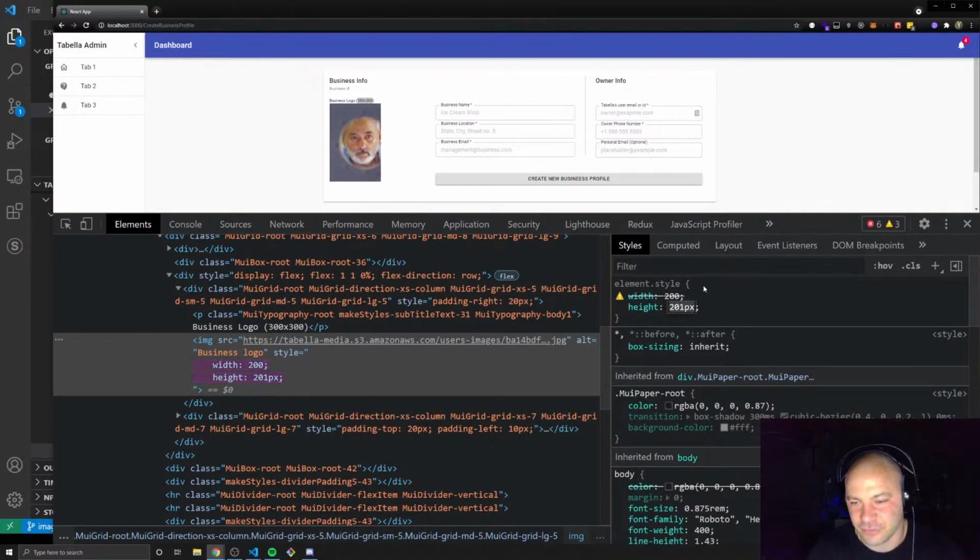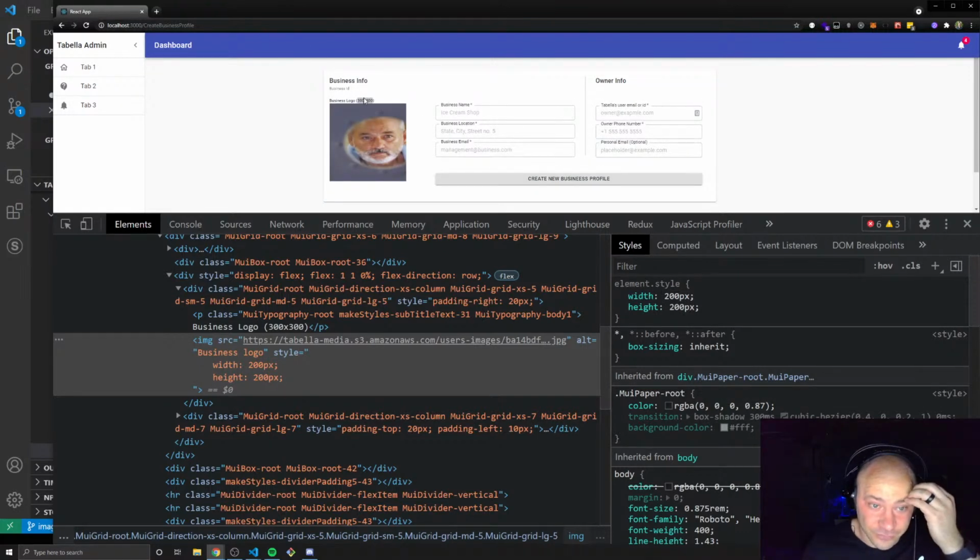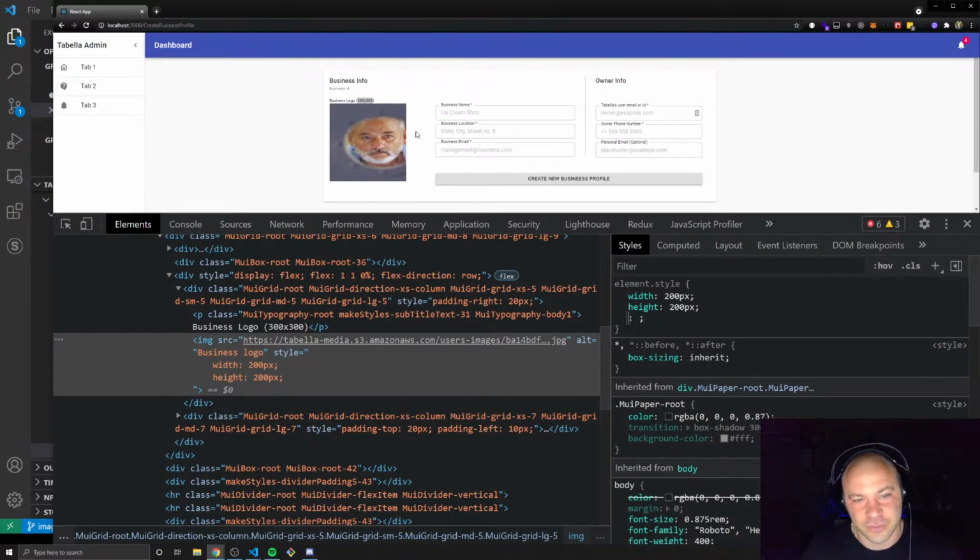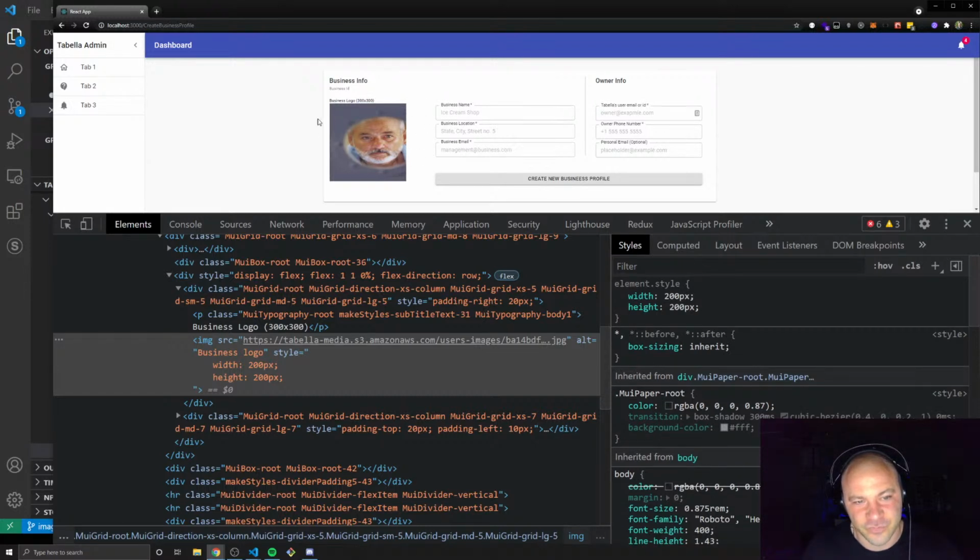Oops, I gotta put pixels. Like I said, I'm used to React Native, which you don't have to put units in. So let's put pixels in. With 200, it kind of stretches it out, but it's okay for now. We're going to ask users to upload a square image. So I think 200 by 200 actually looks pretty good for this card size.